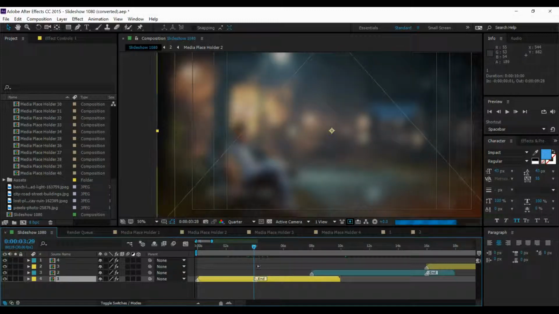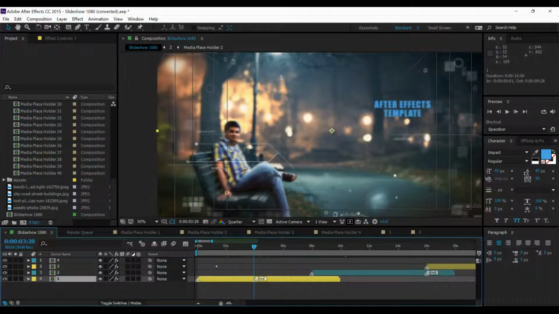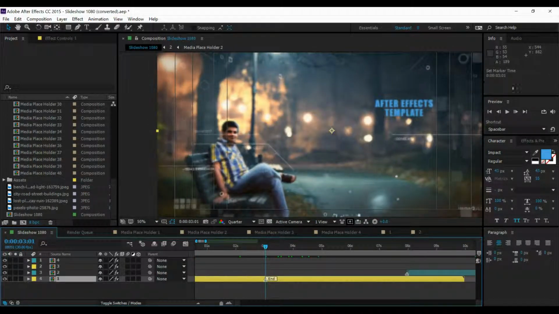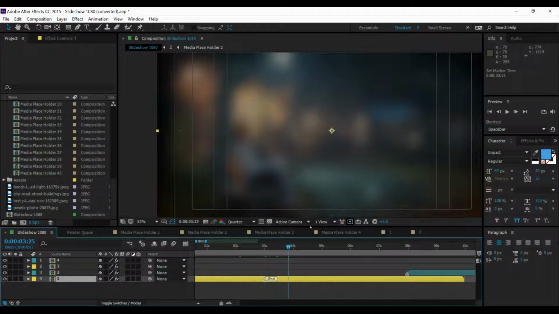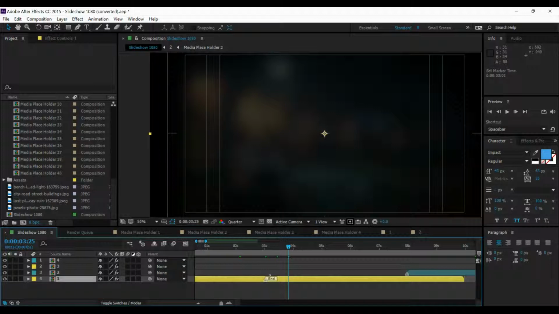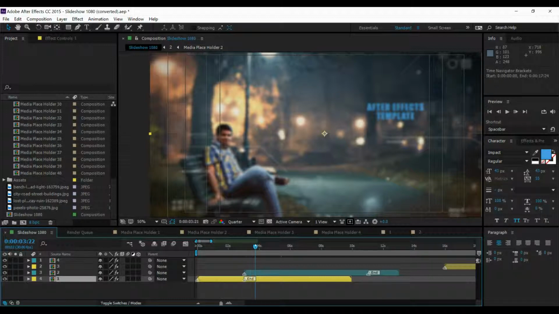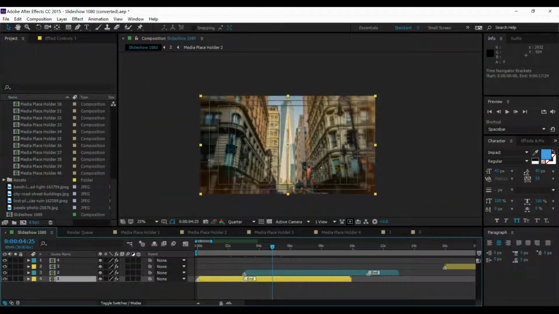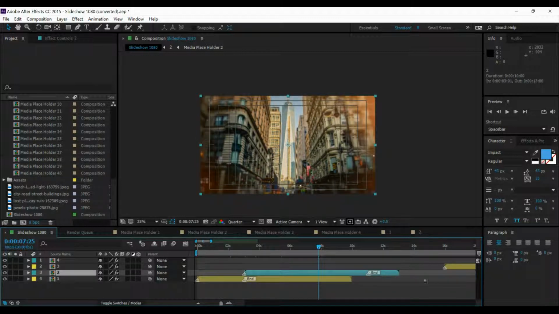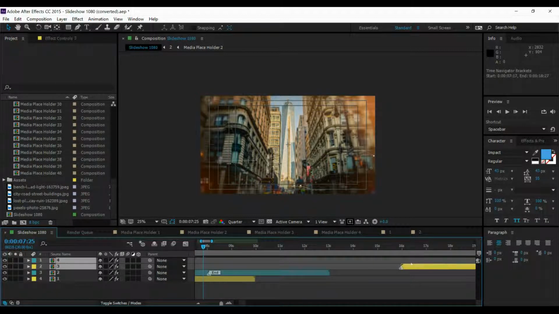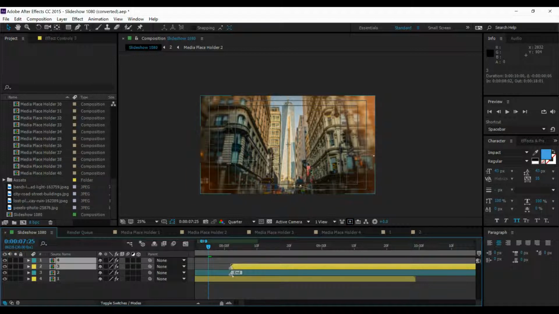You can change it to, for example, 3 seconds here. So after 3 seconds, your first slide is gone, and then you need to bring in your second slide. After the first one is gone, the second one is coming, right? You can do the same to the second one too. Then just bring the rest of your slides to match this end marker.